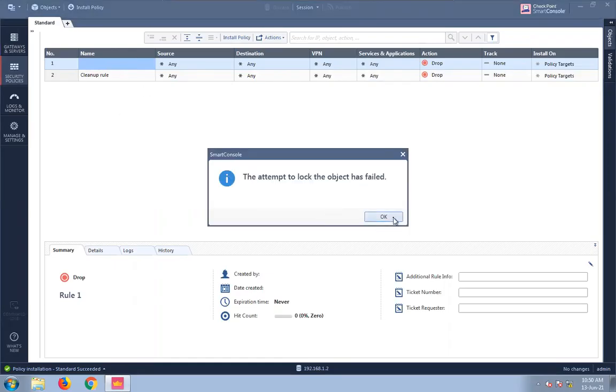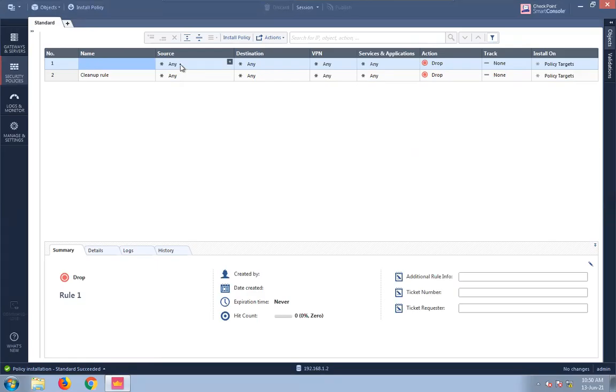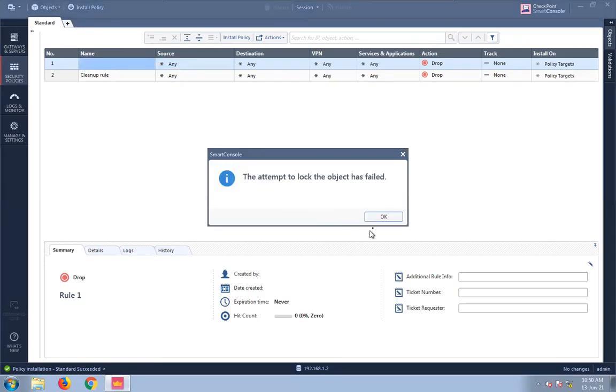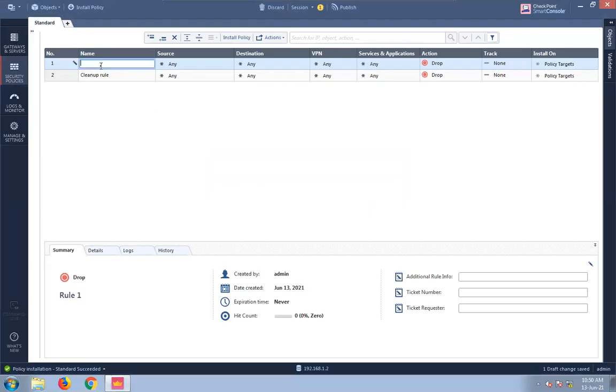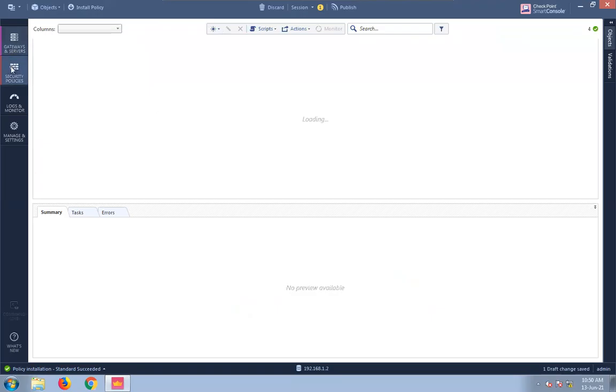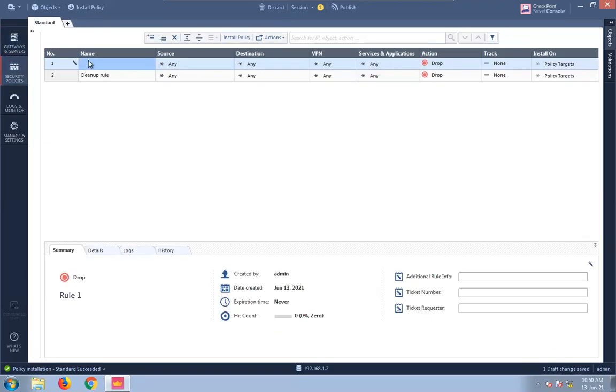What it says. I think now it should be okay. I don't know what was wrong earlier. It was saying something like unable to lock the object or something like that. But anyway, let us go and do it now.